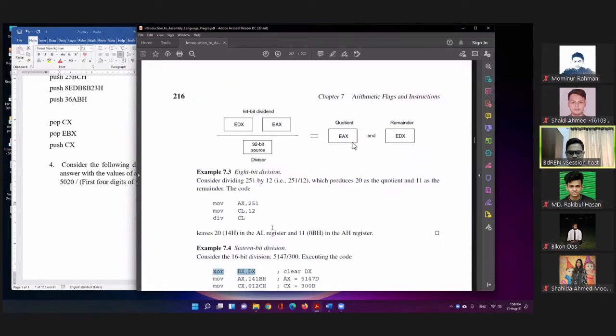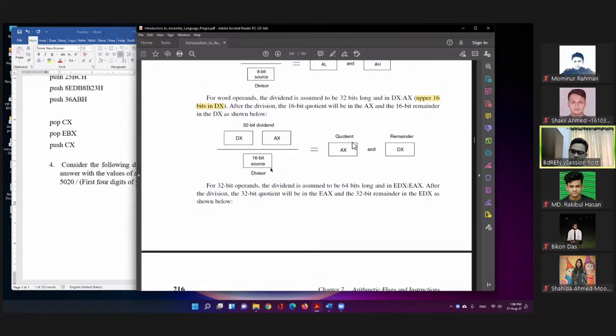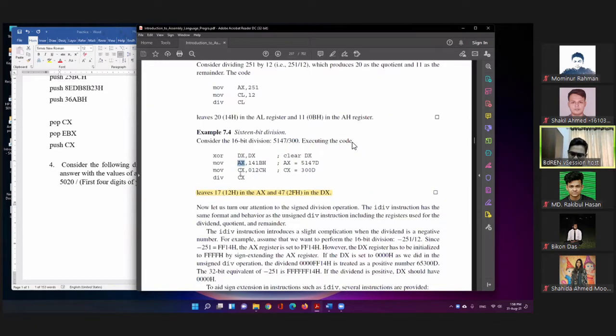That's why we have done this one. Fine, and then we have converted. Move this number into the AX register. And as we are doing the 16-bit division, our source should be a 16-bit register. That's why we are using CX. This is because CX is 16-bit, and we do the division like this.